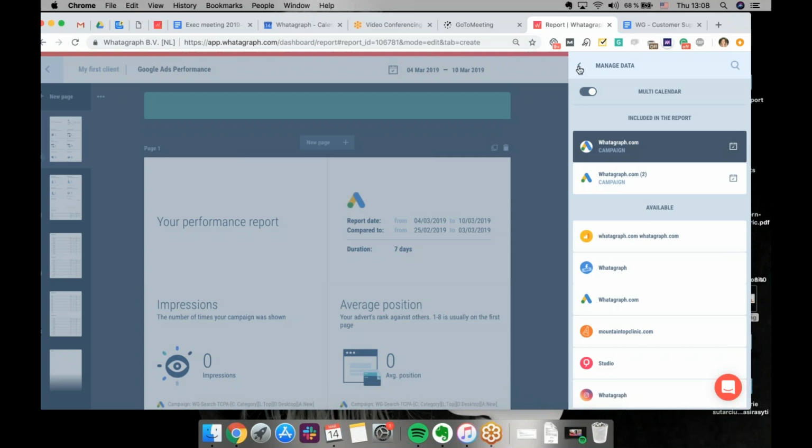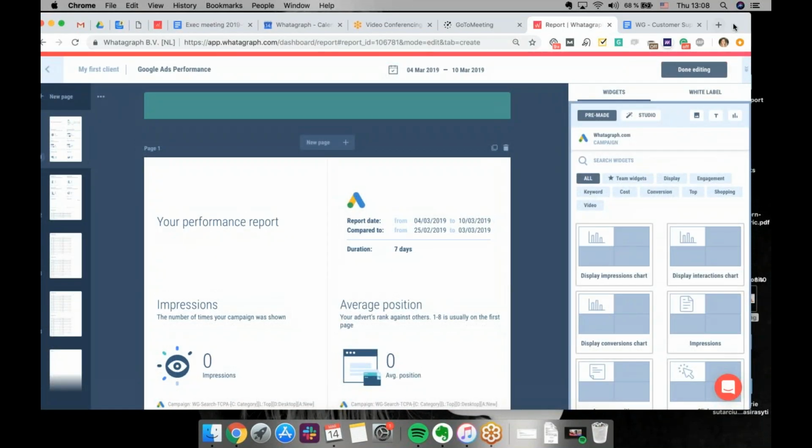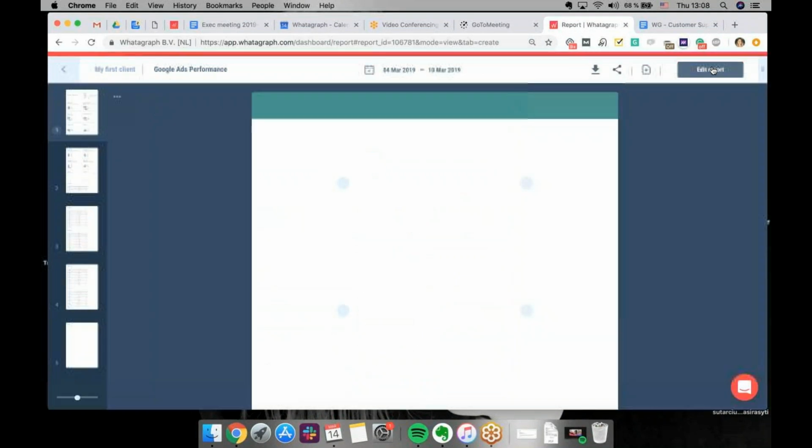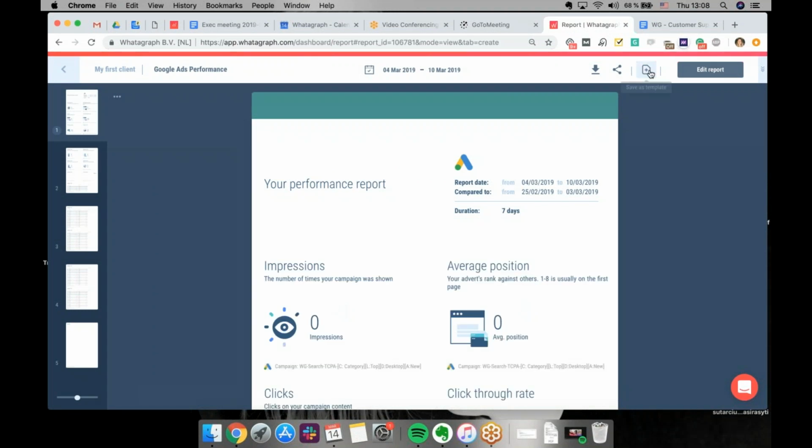Okay, no problem. At least not yet. Okay, so let's imagine that this is our perfect report, which is by far not. But when you're done, you click on Done Editing, and this is where you can save your report as a template. This is done by clicking on the plus icon. You can also download it as a PDF, and you can also share it.